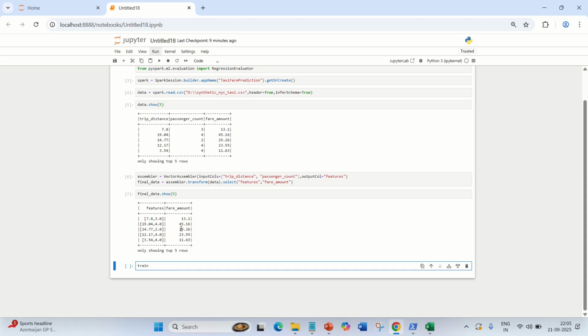Train, comma, test equal to final data dot random split. Why random split? Just to overcome the biasness. So it will select data automatically, in which 80% will go to the training part and 20% will go to the testing part.